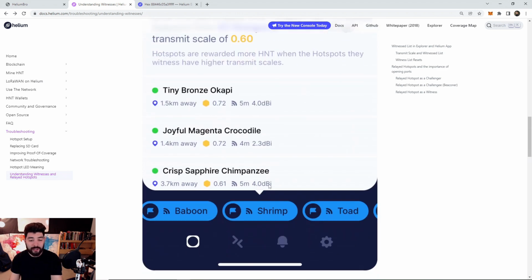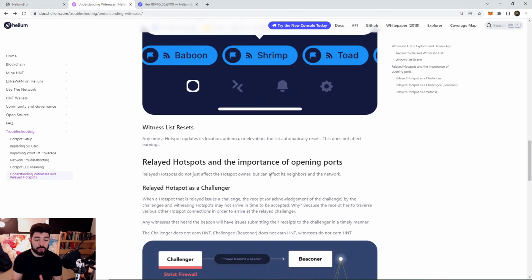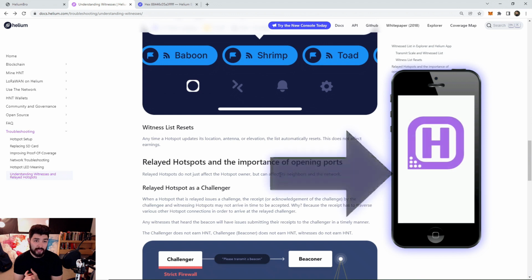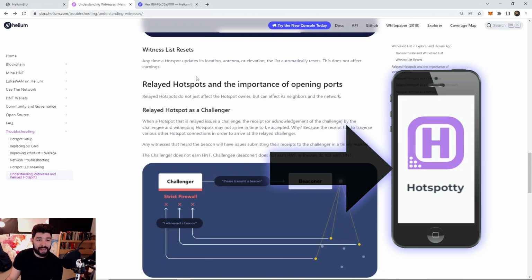Now, finishing up here, they talk about the relayed status, which is super important. Whether you're relayed or not, if your neighbors are around you, it can also damage you as well. So this is why it's important to understand this. And maybe you want to come into contact with the hotspots around you. You can use an app called Hotspotty, one of my favorite tools to use. And this is why you might want to do so.